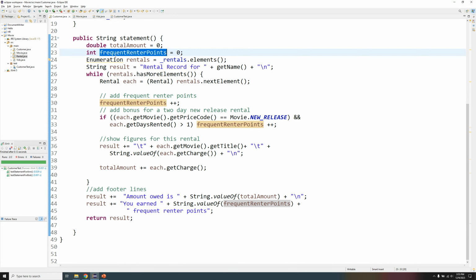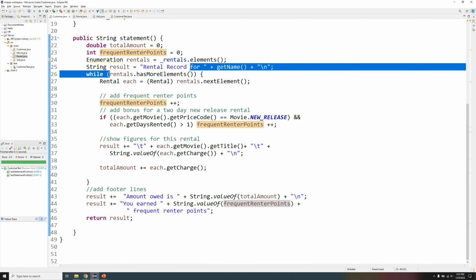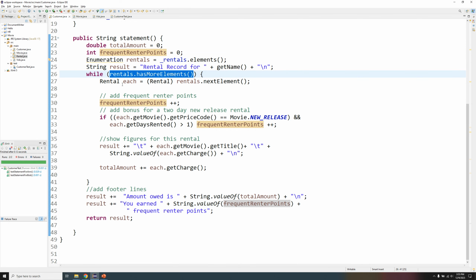The frequent renter points is over the rentals, so we are visiting each rental, and then this is a little bit harder, it looks like, and maybe you are a little bit reluctant, thinking I don't want to do this refactoring, but you will see the benefit later on.